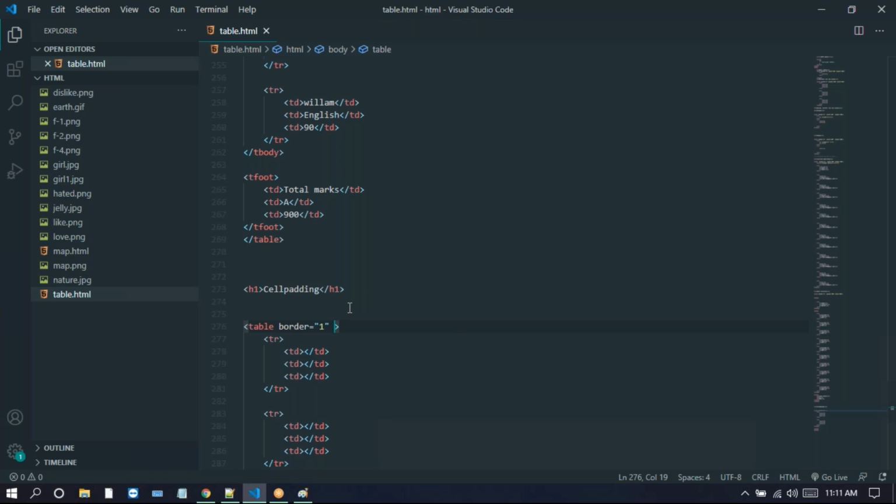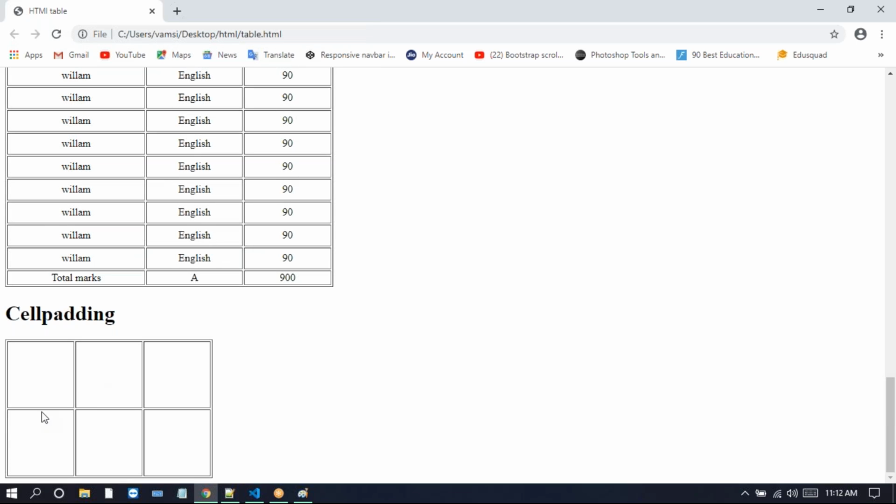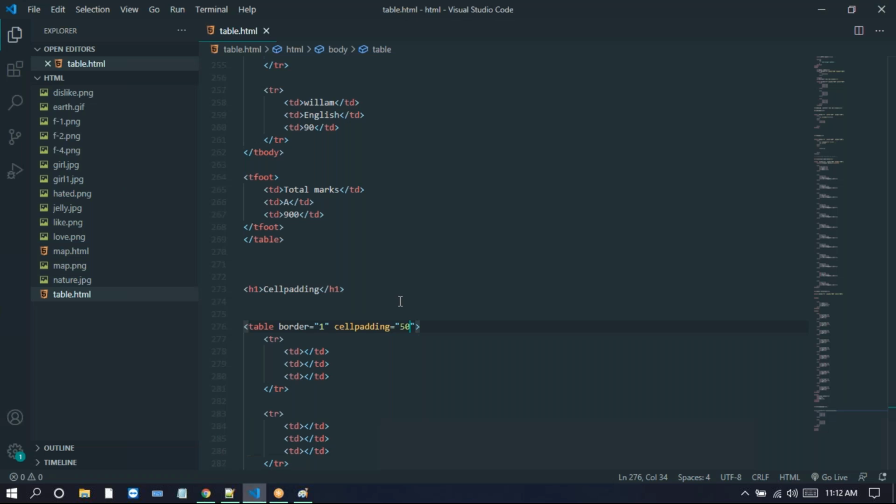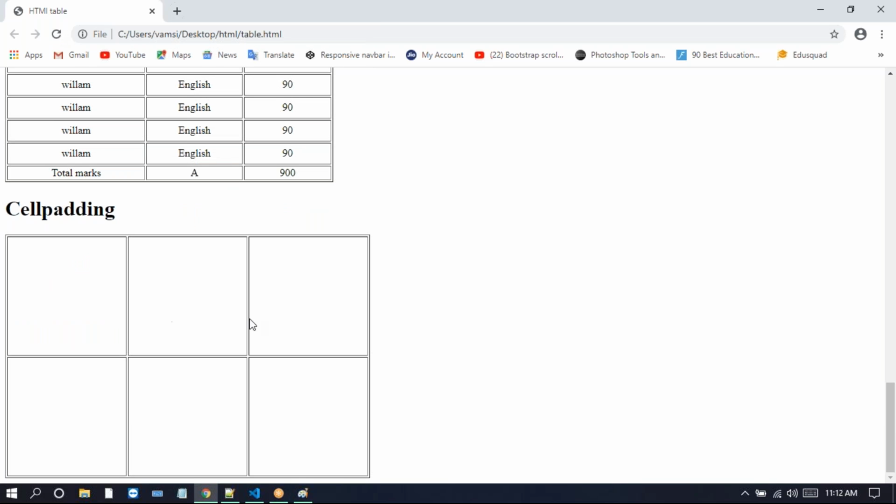So in this one, I'm taking the cell padding here. For the cell padding, we just give 40 pixels or else 50 pixels. I'm giving the 50 pixels here. So look at this one. We just refresh this one. See, this means it will increase the padding here. Open this Visual Studio. We just increase this padding here. I'm giving 90 pixels. So we refresh this one. There you got 90 pixels padding. That is, it will increase the inner space here.